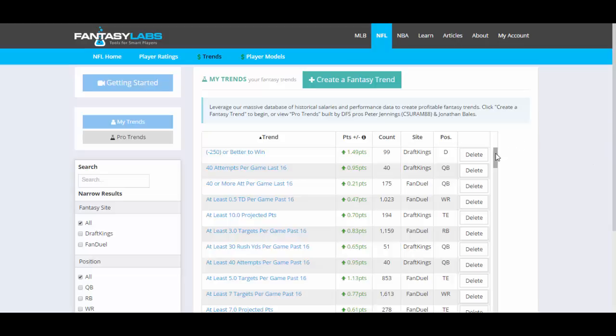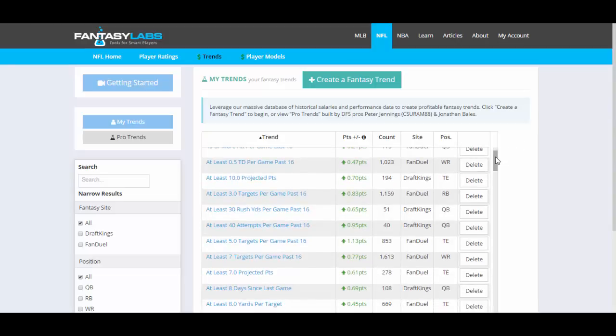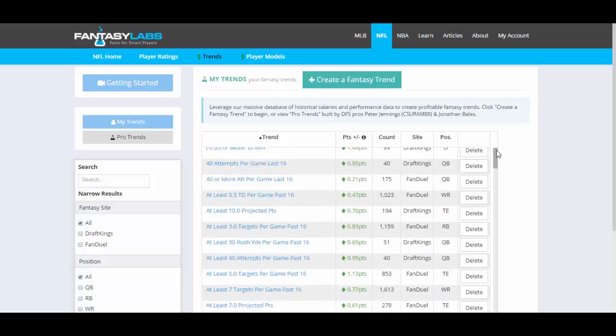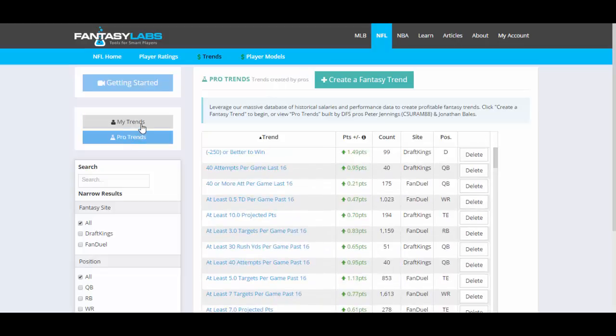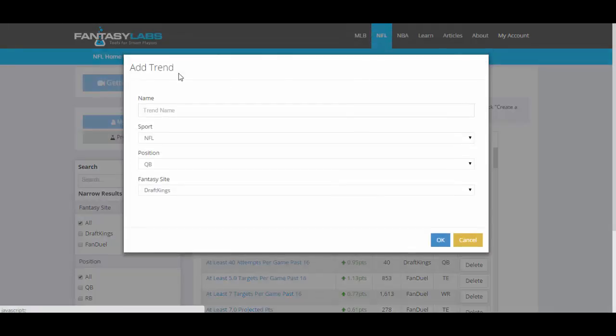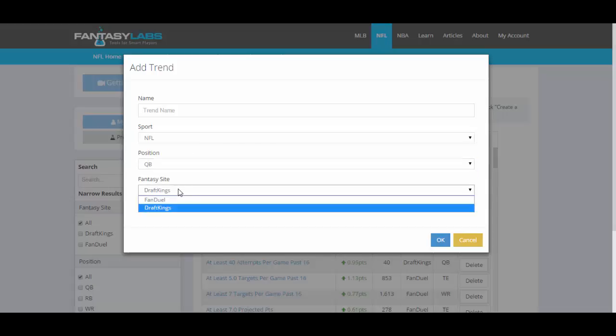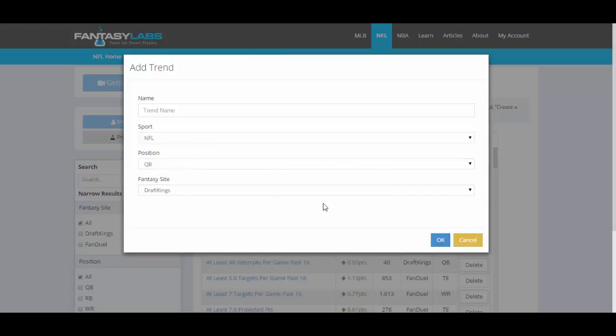So right now we're looking at a bunch of pro models that I and Peter Jennings created. You can look through those if you click on Pro Trends. The way that you create a trend is obviously click on create a trend, name it right away, or you don't have to name it if you're not sure what you're looking for. You pick the sport, the position, and the site. So we'll do quarterbacks on DraftKings.